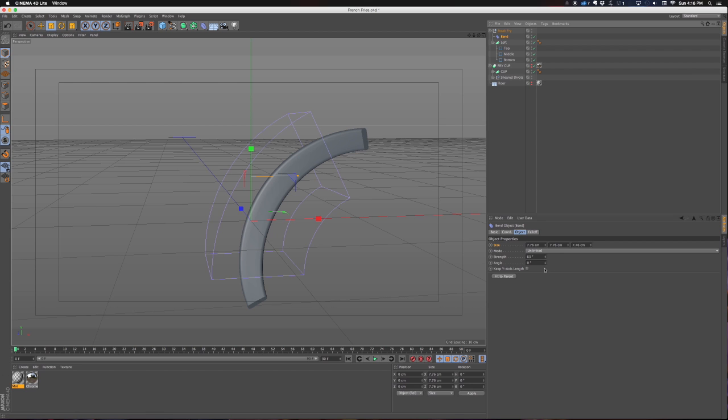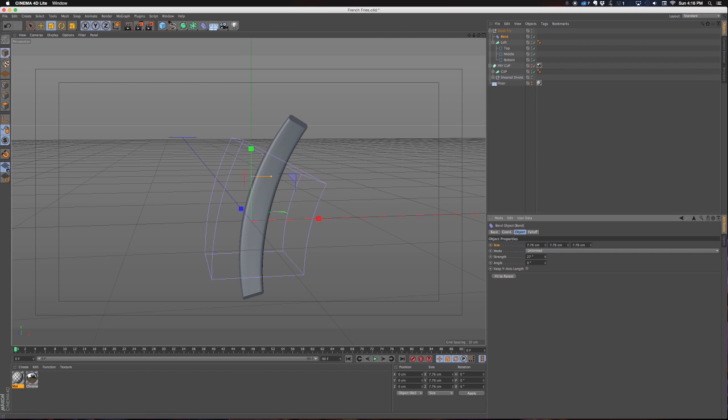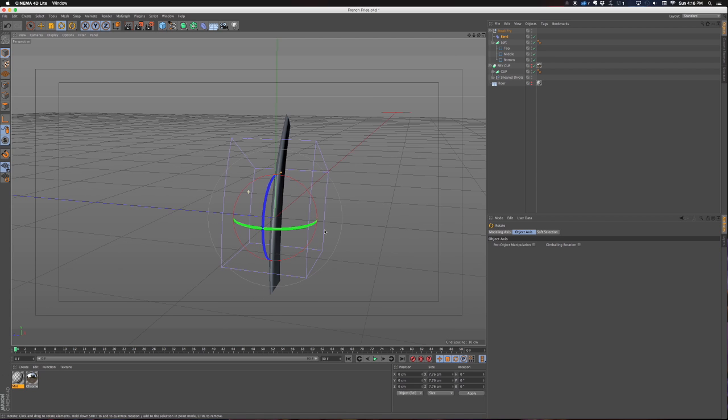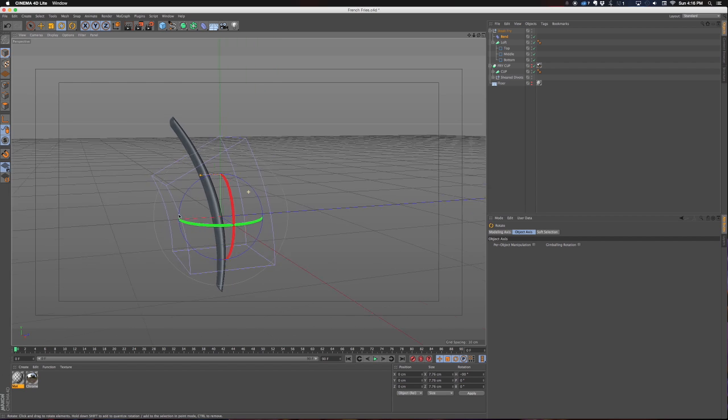I'll go back to my bend, and I'll lower the amount back down a little bit. But I want it to be leaning and bending this way. So I'll actually rotate the bend effect by hitting R and just rotating it along this axis. I want to rotate it 90 degrees. There we go. Now we have a steak fry.